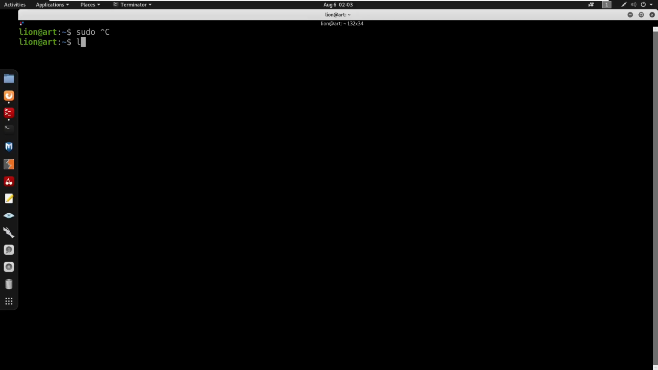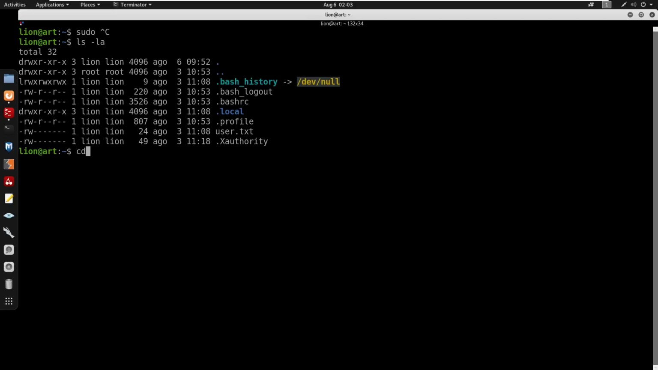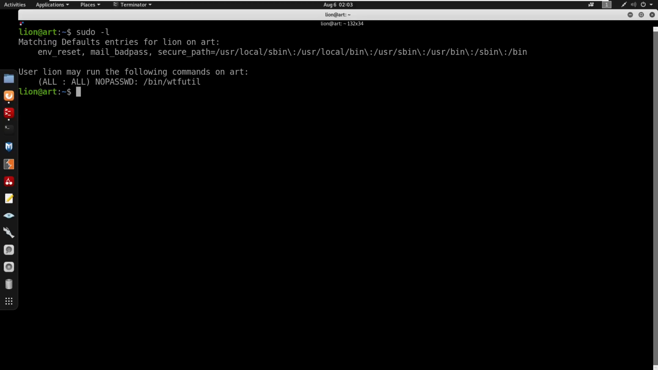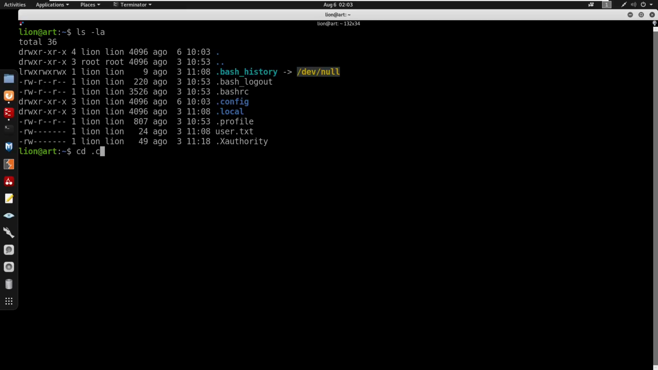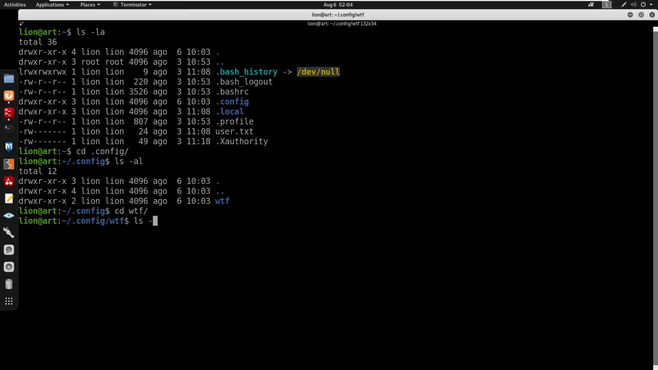first I do want to create my own config file. Since we don't have access to /root, I do want to create my own config file. If I run the sudo myself, I'm just going to run this as lion first. So I'll do sudo -u, run this as lion, which could be for my user, for WTF util. So it does show my personal information, which I'm just going to blur out. Looking at this, we do have a .config now, which is WTF.